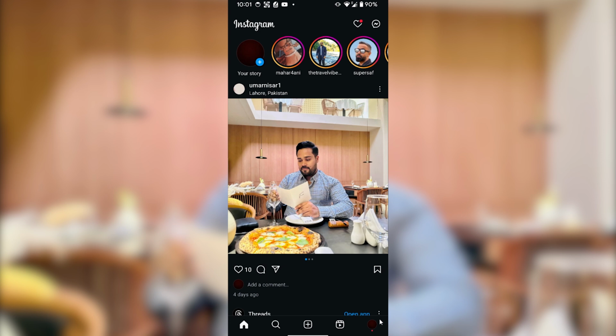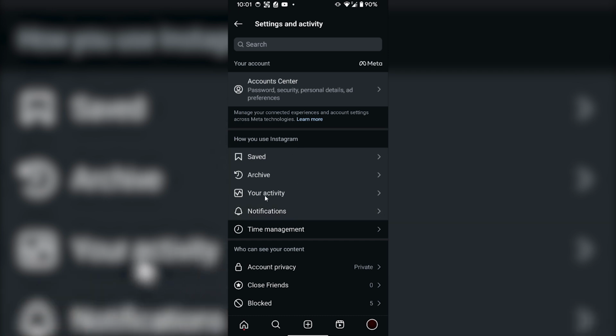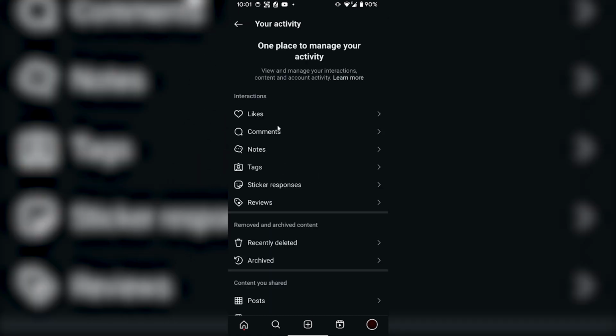Then click on your profile icon on the bottom right corner, and then click on the hamburger menu on the top right corner. From here, select your activity. From here you have some options like likes, comments.